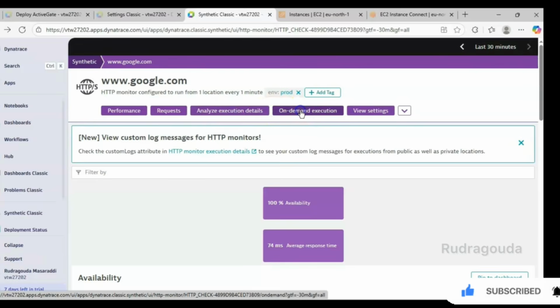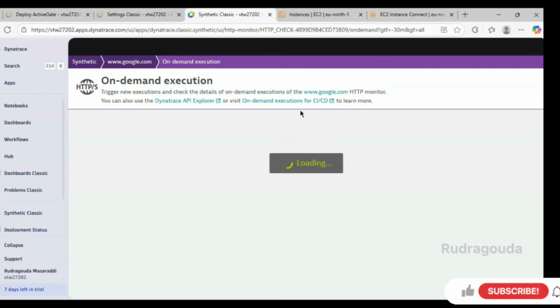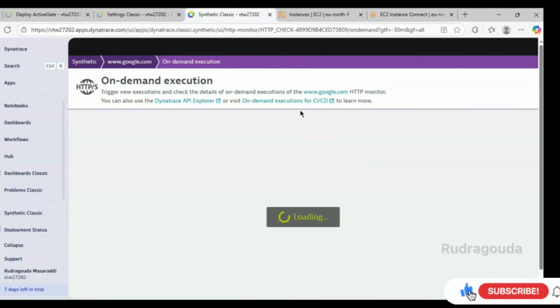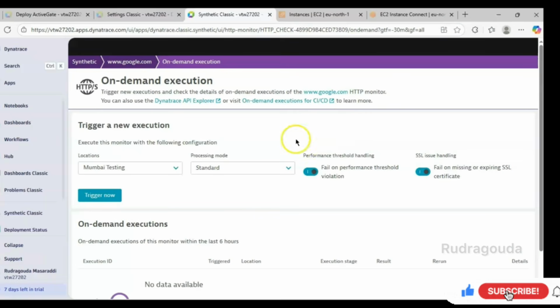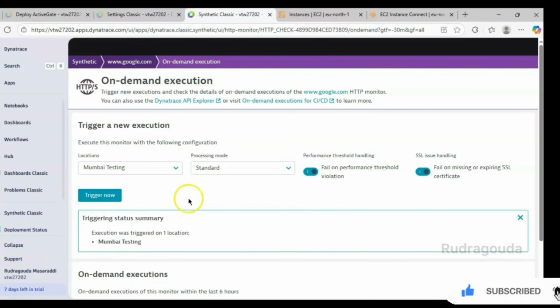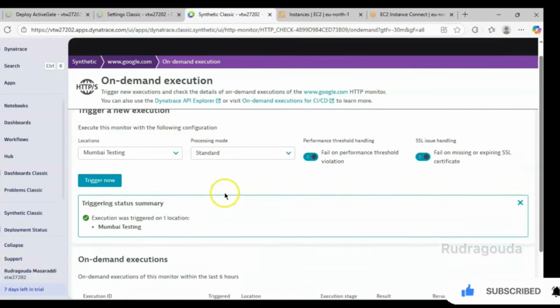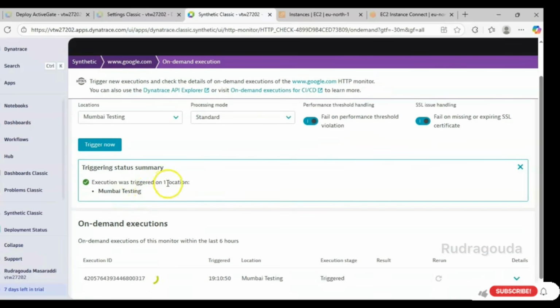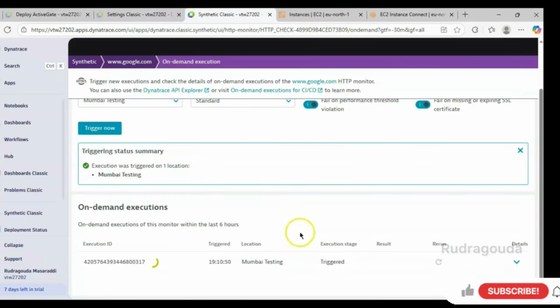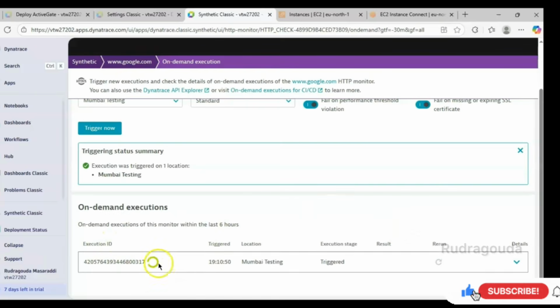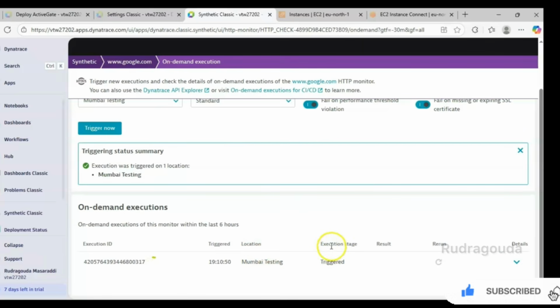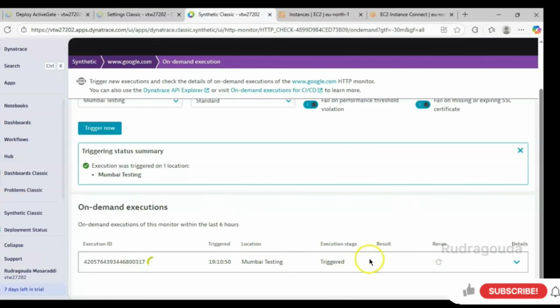Before that, I will do on-demand execution. Means whenever you want to see the availability of that particular URL, you can make use of on-demand execution and you can run it. For example, here you have an option called trigger now. If I click on this trigger now, it is checking in the background. Execution was triggered on one location, that is Mumbai testing, and you are able to see the data, execution ID, triggered at what time and from what location we are testing, and the execution stage is triggered, and you will see the result here. Still it is running, because of that it is not showing.